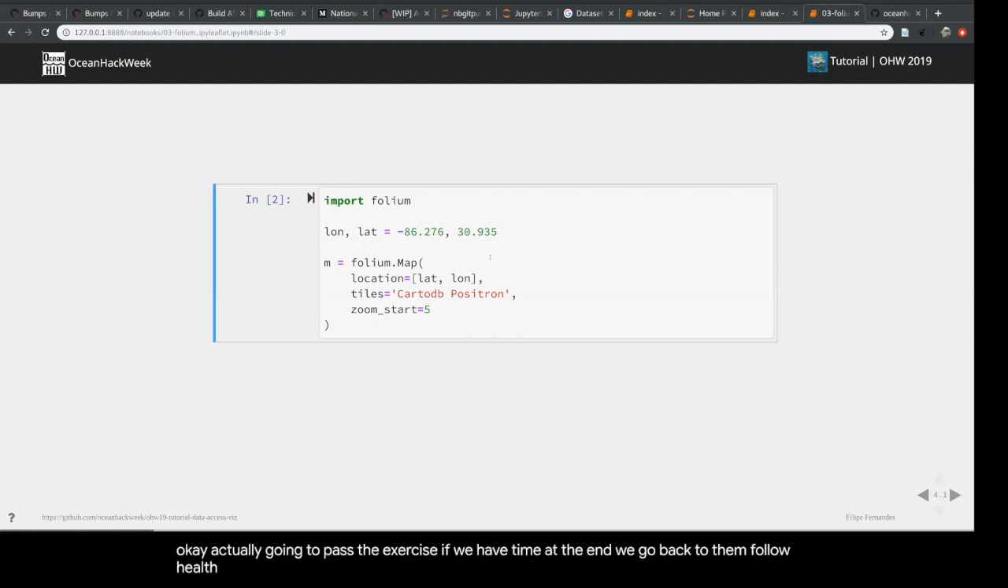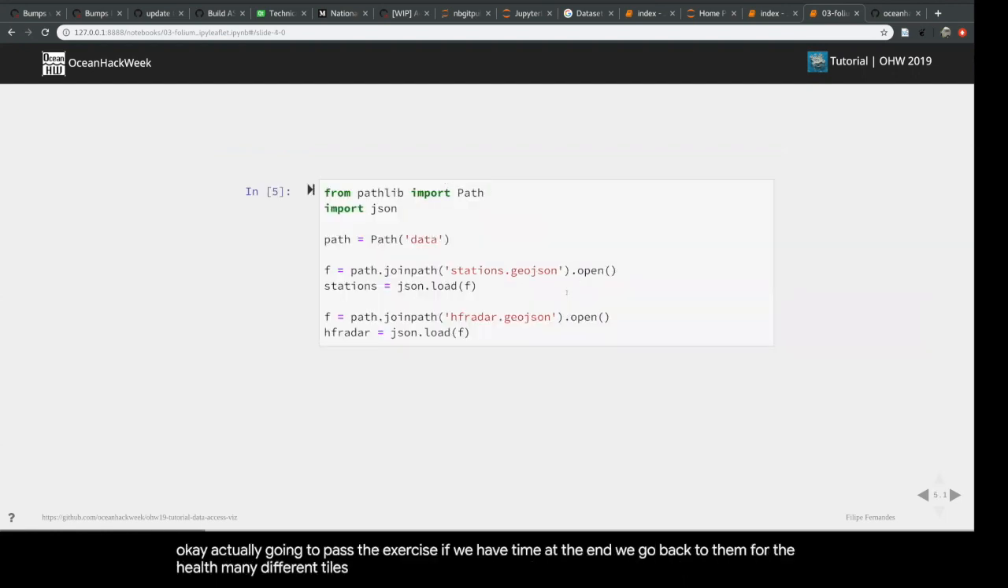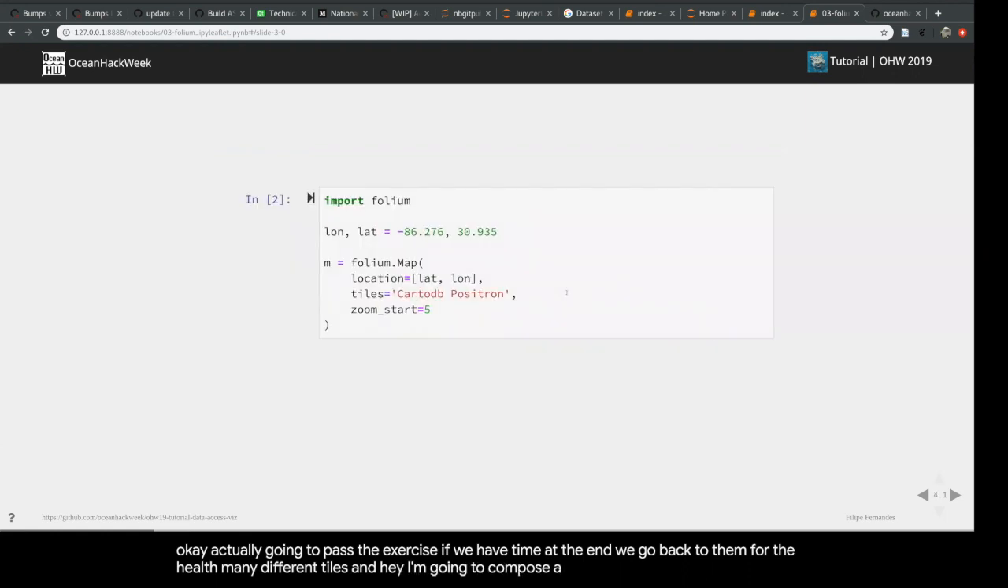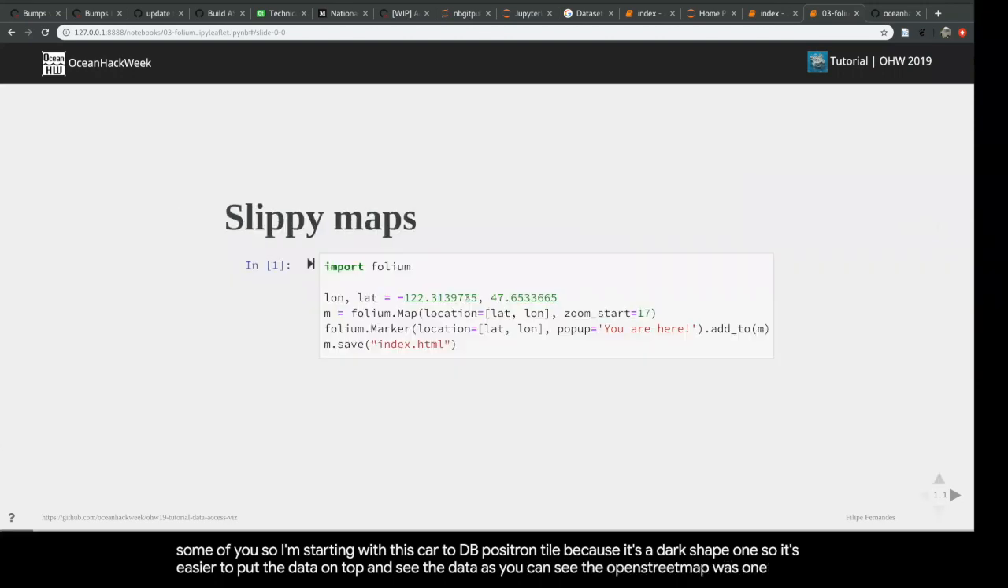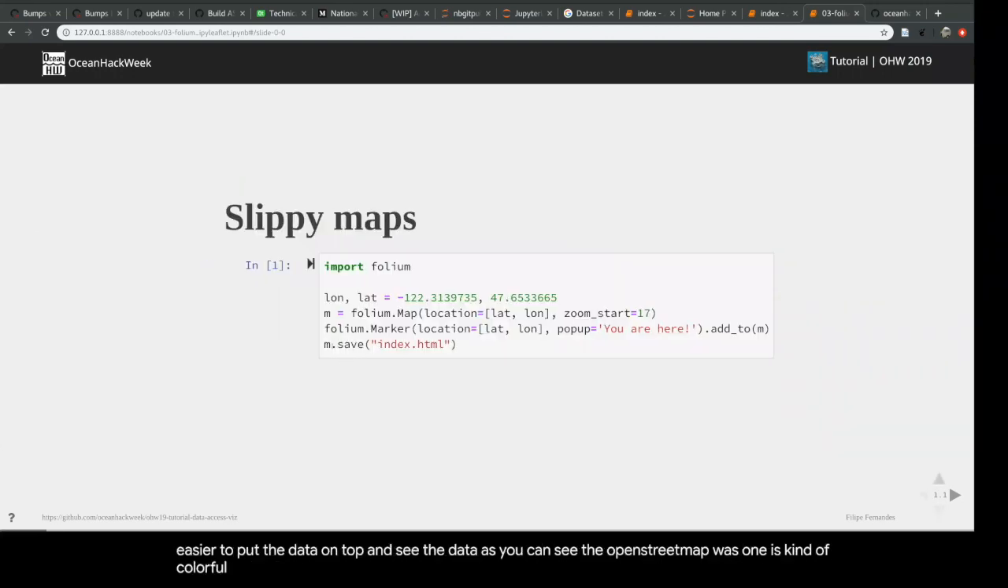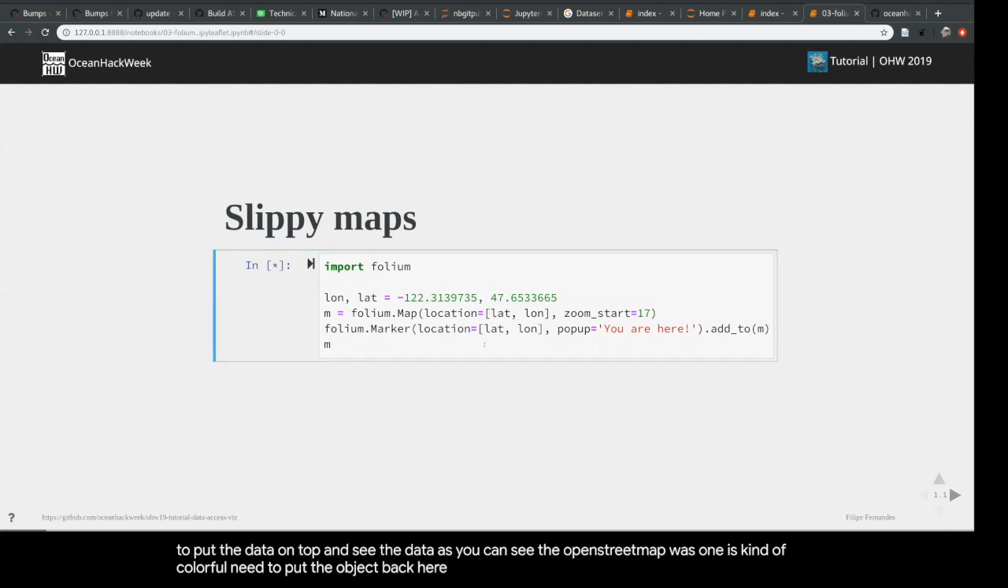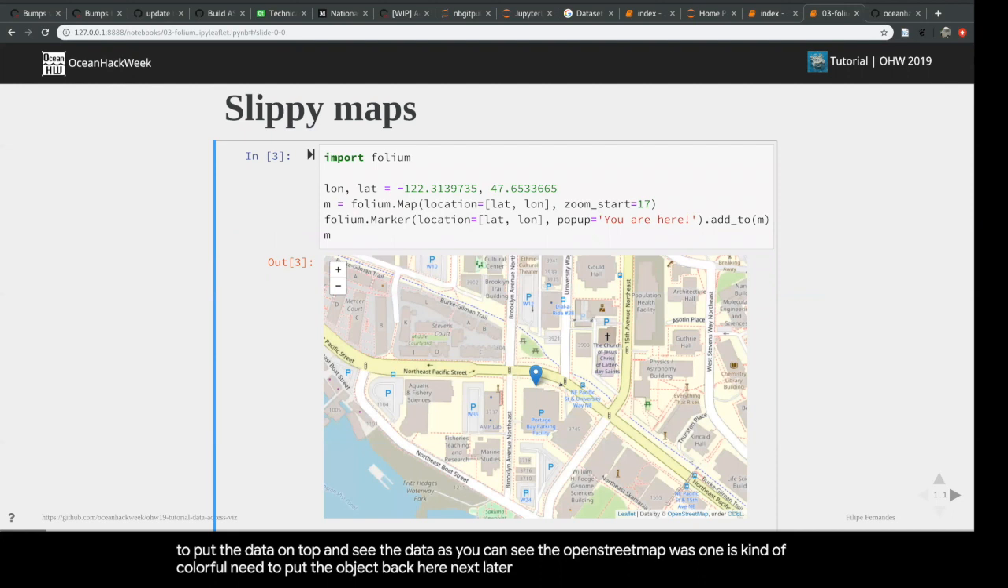Folium has many different tiles. And here, I'm gonna compose a map that actually may be useful for some of you. So I'm starting with this CartoDB Positron tile because it's a light-shaded one, so it's easier to put data on top and see the data. But as you can see, the OpenStreetMap one is kind of colorful. Oops, I need to put the object back here. If I'm gonna plot data on top of this, it can get confusing.